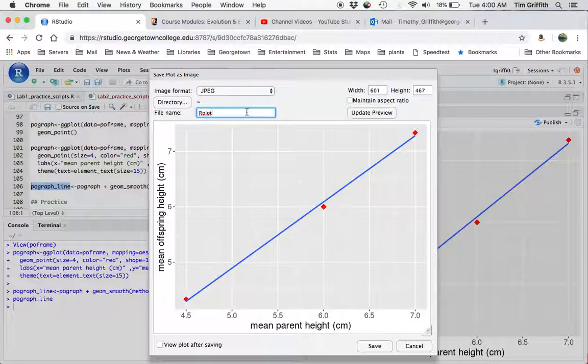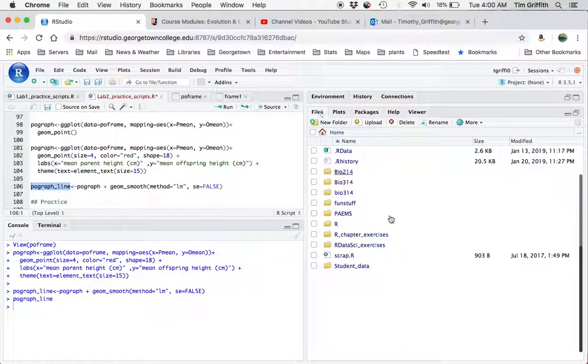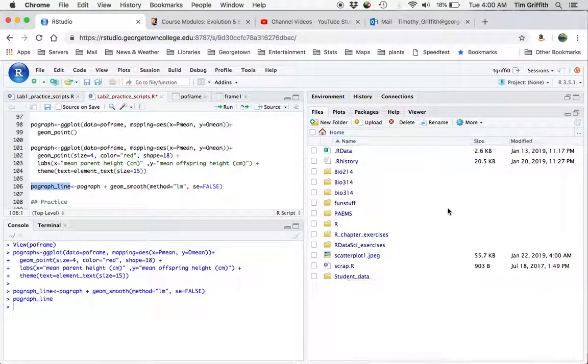Give it a file name. I'm going to call this scatterplot1, and this is then going to be saved to the home directory. I can change the dimensions if I want to over here. So I'll click Save, and then when I come over here to File, oops, have to do a refresh, I bet. Yep, here's our scatterplot1 JPEG graph.